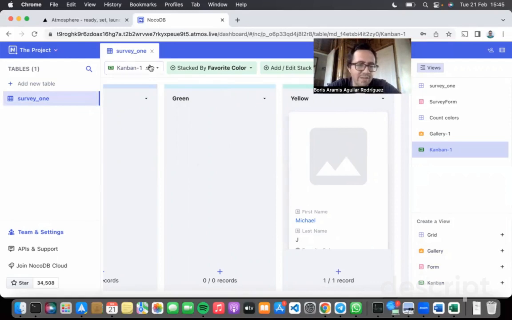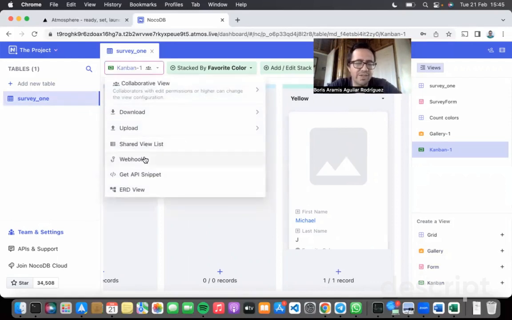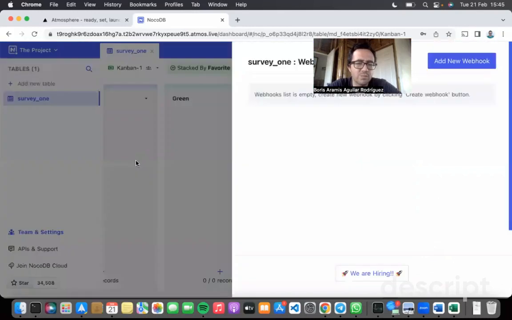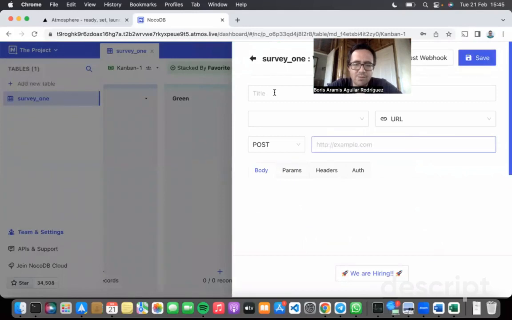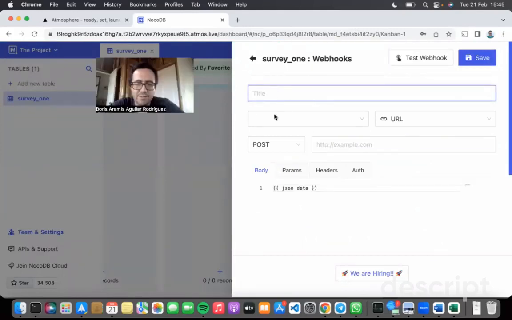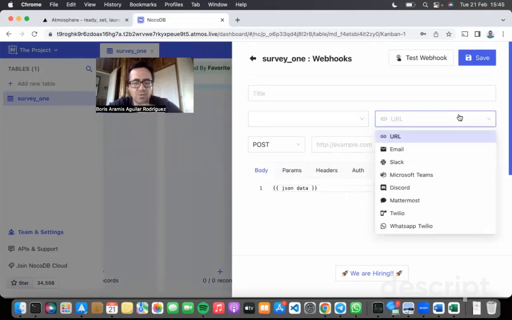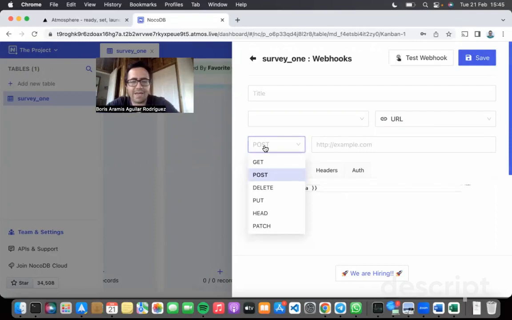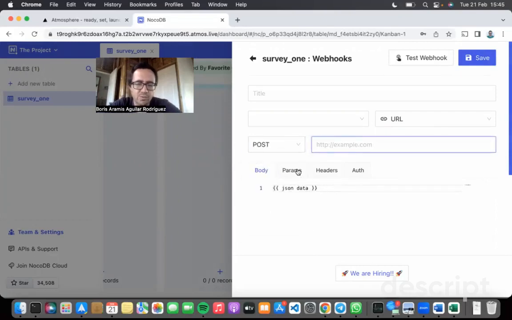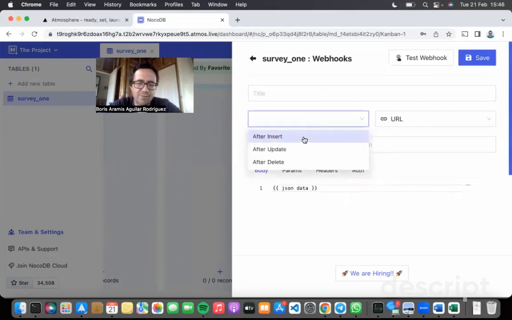Besides that, there are many options here where you can integrate with webhooks. So let's click within the webhook options and create a new webhook. The webhook allows you to write a title, to select the action after insertion, to decide which action you want to take, and the URL you're going to use and the data you're going to send. So this is very useful if after inserting you want to call a URL, or after updating or after deleting.